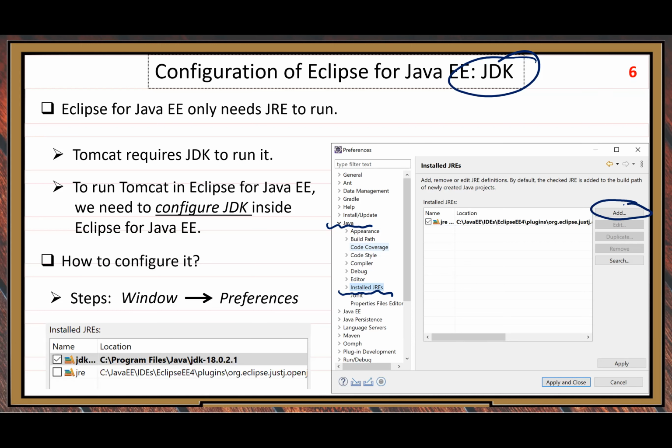After the Add button, in the next window, you browse and find your JDK location. Also, you need to set a name for your JDK. Later you can use that name as the reference, so you refer to that JDK by that name. All right, set a name.